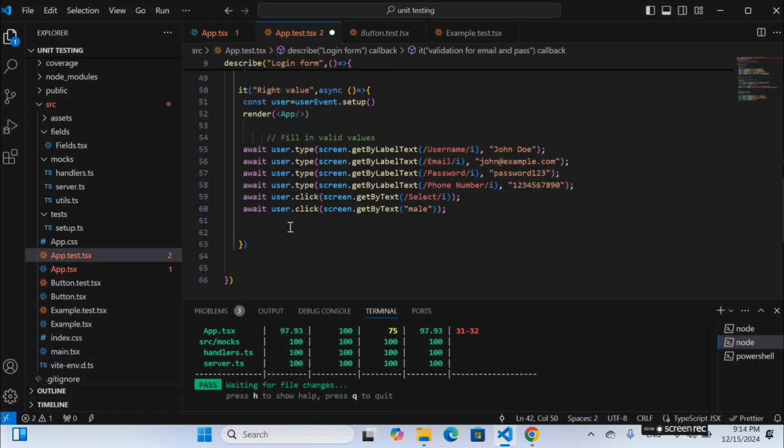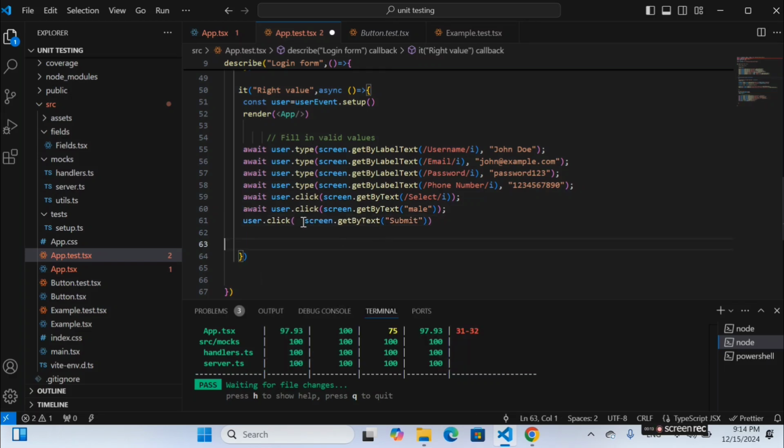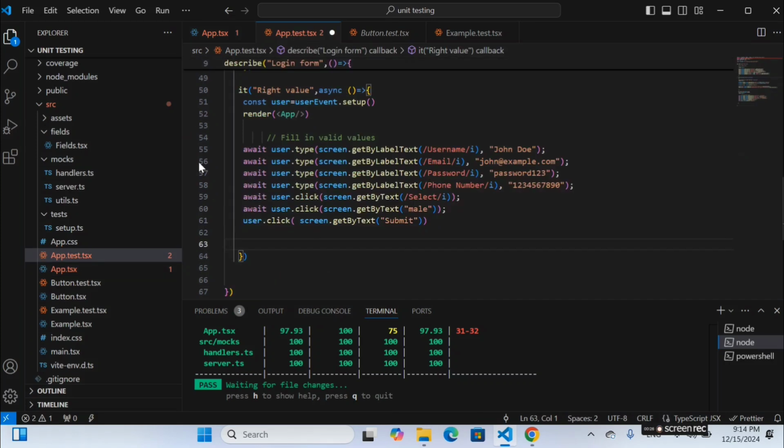So copy that and paste here. Okay, so here I'm using user. So user.click, and the user will click on the screen where we have text submit. And after that, what we'll do? Here you can see on submit I'm calling one alert. So let's check if the alert is called. That means our test case is working.